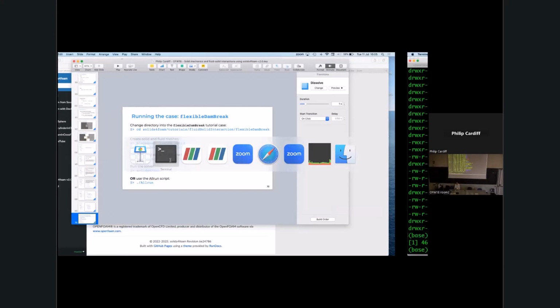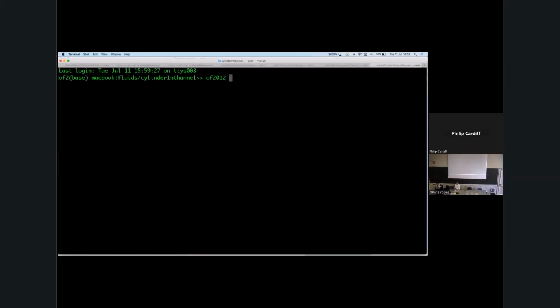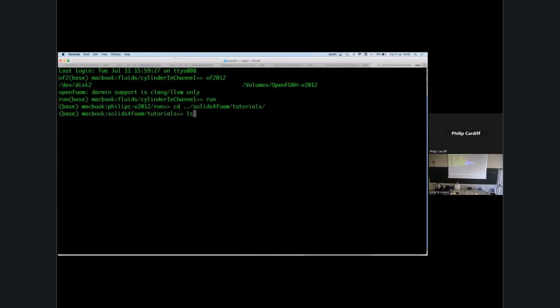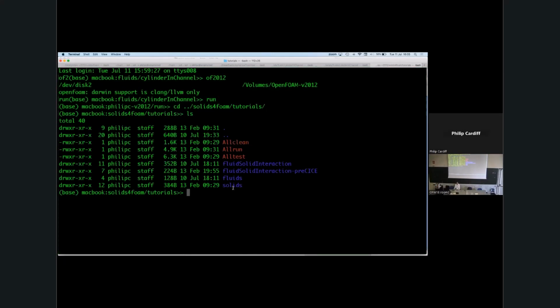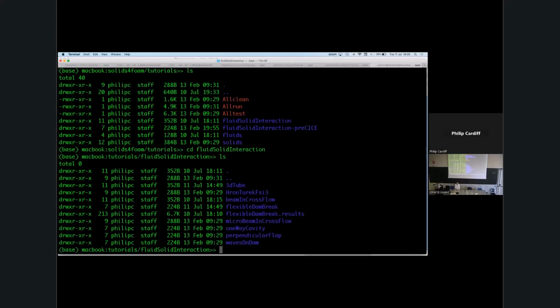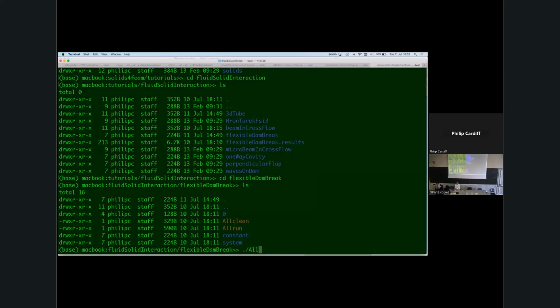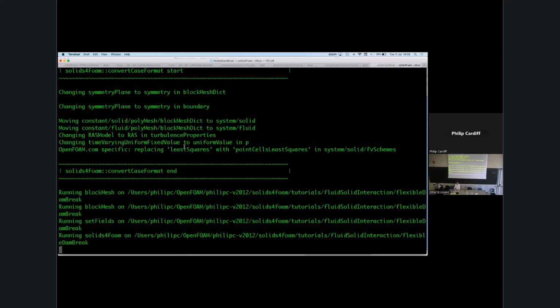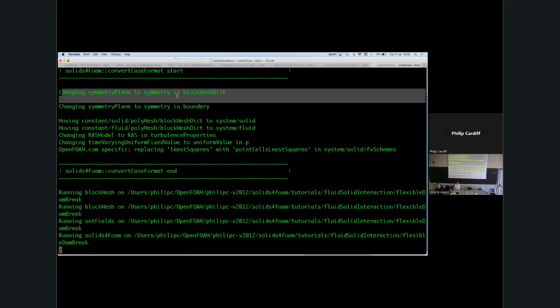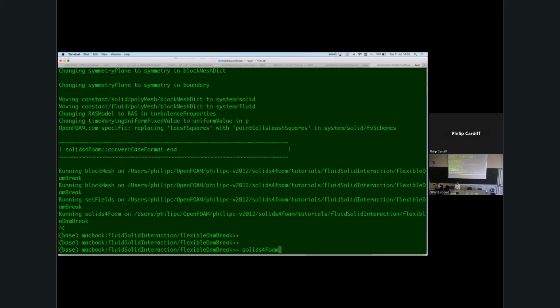I'll try to do that now. So I'll use OpenFOAM 2012. Should work for all of them. So in tutorials, you'll see we have solids, fluids, fluidSolidInteraction, and the Precise tutorials are kept separately. In fluidSolidInteraction we have flexibleDamBreak, and I kept the results as well. I'll run Allrun. So you can see it converted the case, there's some extra options. Symmetry planes are renamed in the blockMesh and boundary. I'll just stop it on the solids4foam solver.